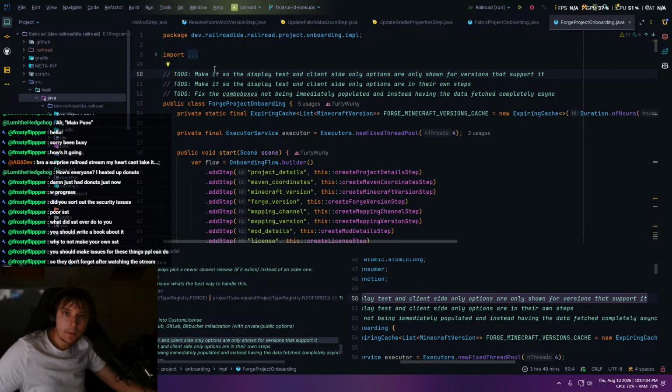Forge, let's have a look. Make it so display yes on client side only shown for versions that support it. Yes, we need to have some kind of version aware system for this. Fix the combo boxes not being immediately populated instead of having the data effects completely async. Yeah, that needs to be figured out. That needs to have some like caching.